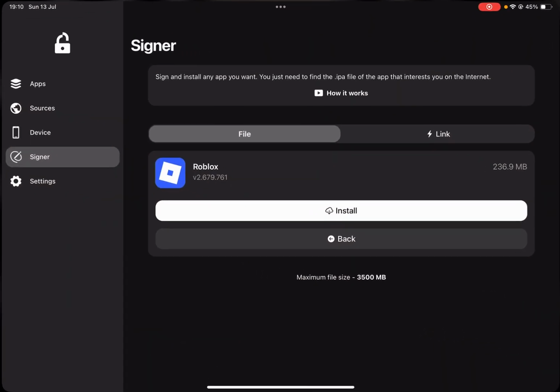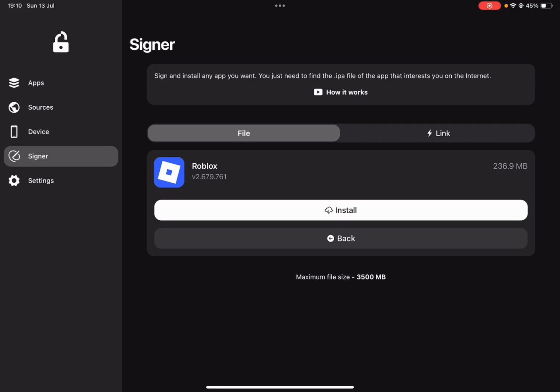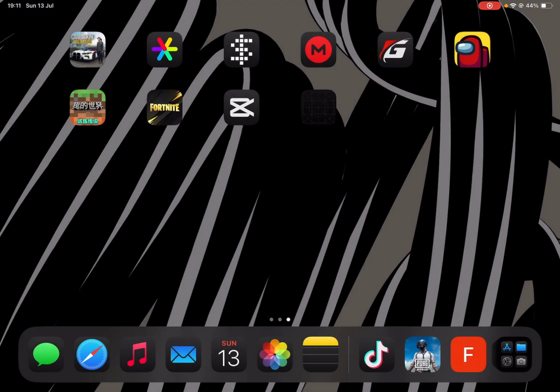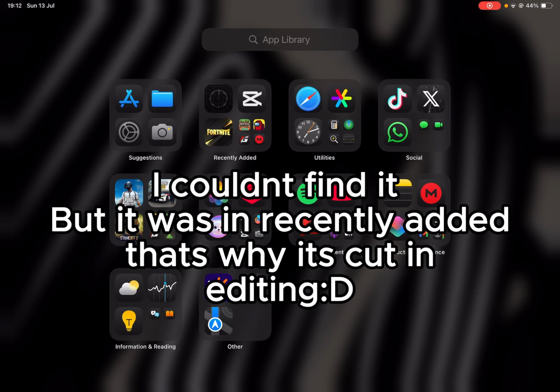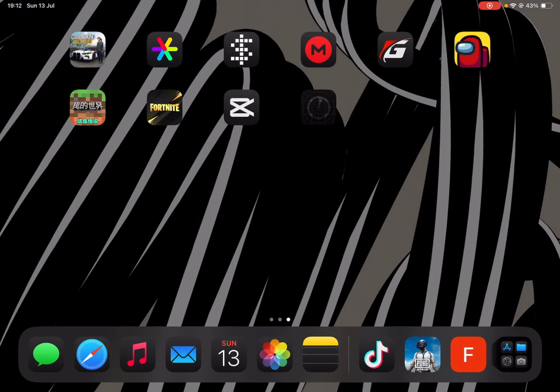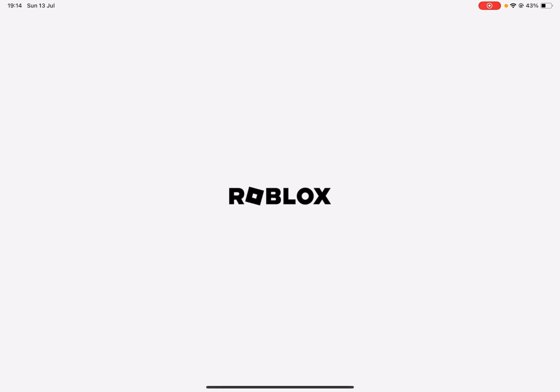And then if it doesn't install, I'm going to simply go back, hit install again, and then install. And then as you guys can see, it should begin installing on your home screen. Now in some instances it would begin installing in recently added, so just keep an eye out in case it starts downloading over there. So let's just wait for this to finish downloading. And as you guys can see, it has been installed right here and it should be running perfectly.